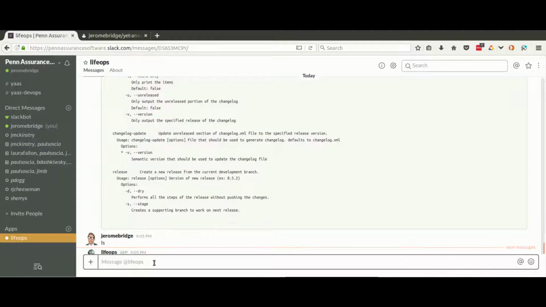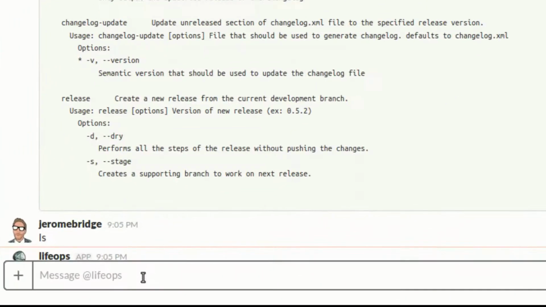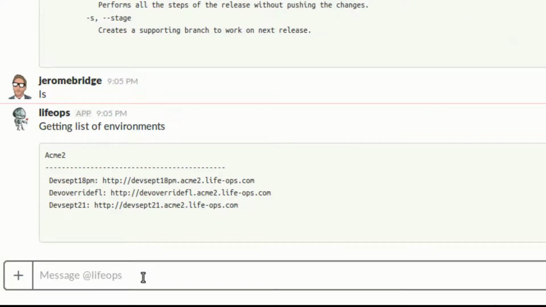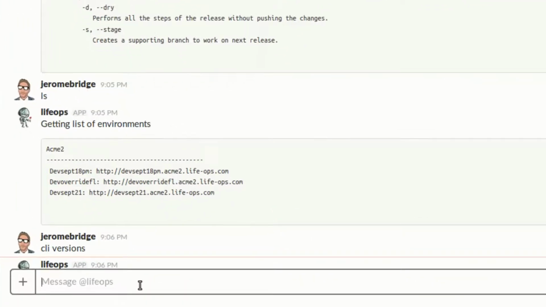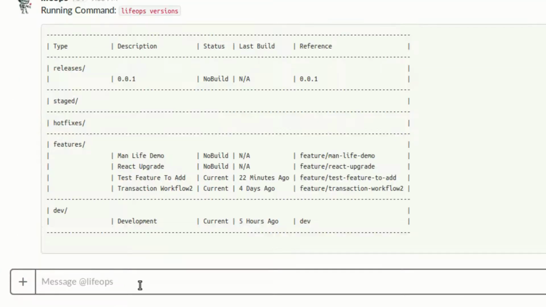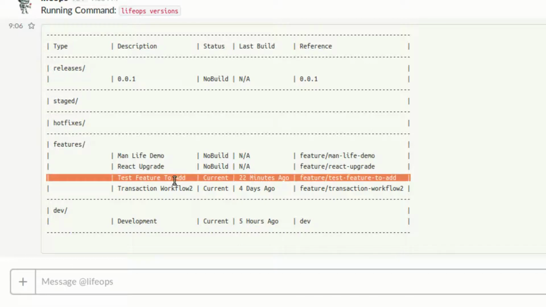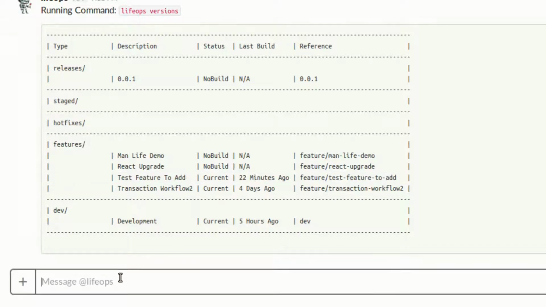I will start by asking the bot to list all of the existing environments. The bot responds with a list of environments, along with links to each of those environments. The next thing I'll ask the bot is what versions of the software are available to deploy. The bot responds with a table of releases, staged releases, hotfixes, features, and the dev branch. In this response, you can see that I have 4 different feature branches that can be deployed currently.